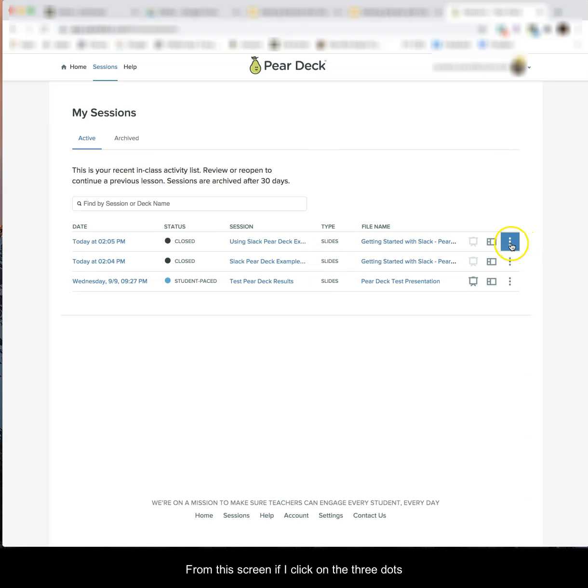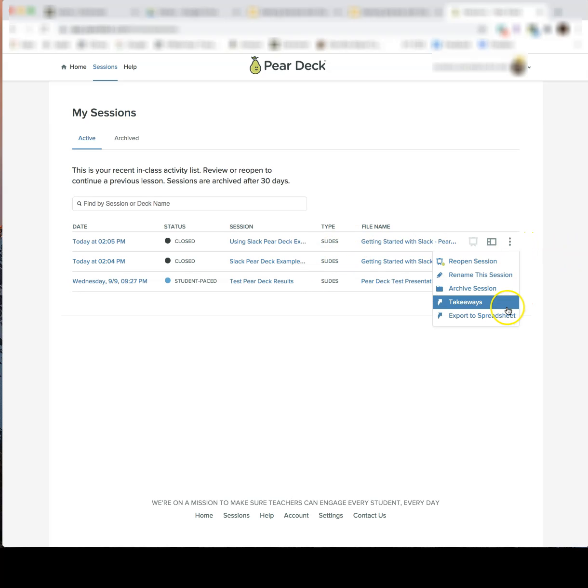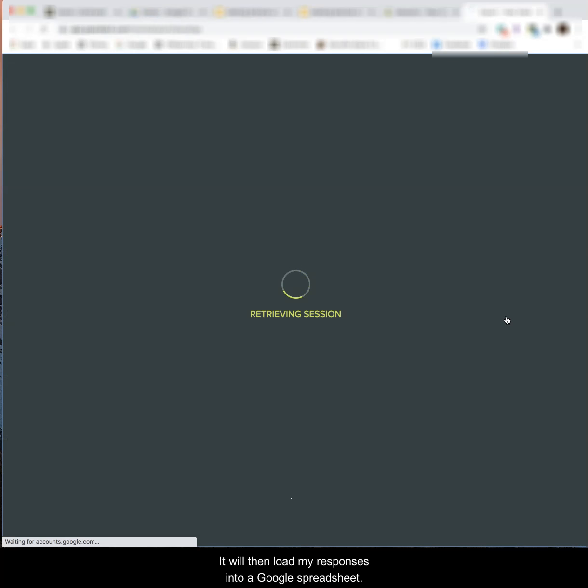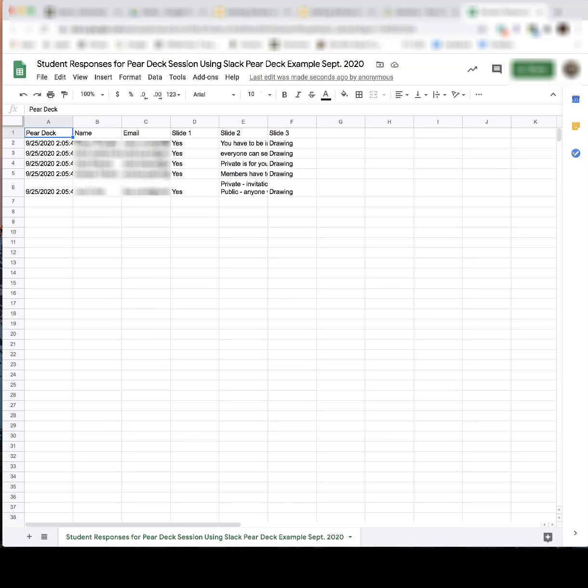From this screen, if I click on the three dots and choose Export to Spreadsheet, it will then load my responses into a Google spreadsheet. And when I look at my spreadsheet, I can see the names, and each slide that had a Pear Deck question would be in its own column that I can then go in and export that data or use that data.